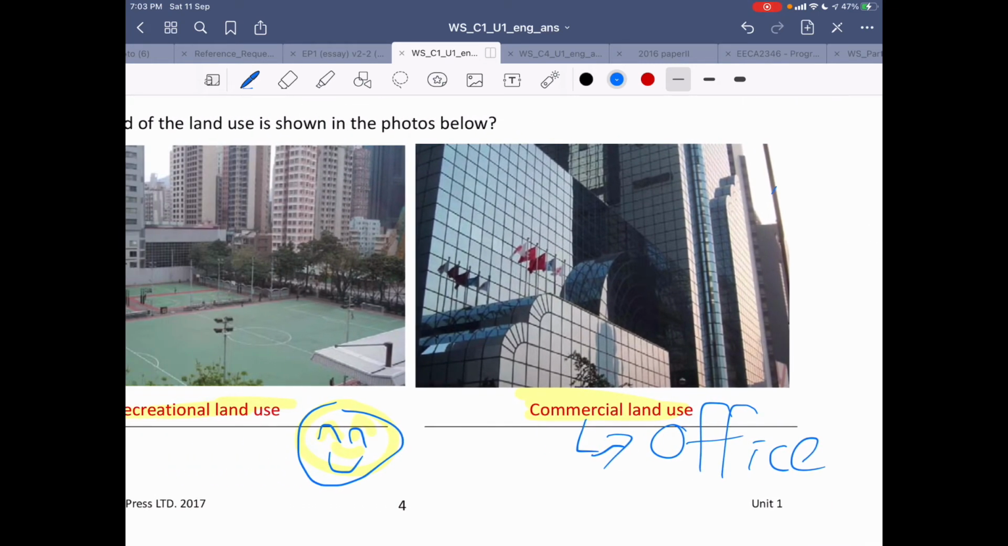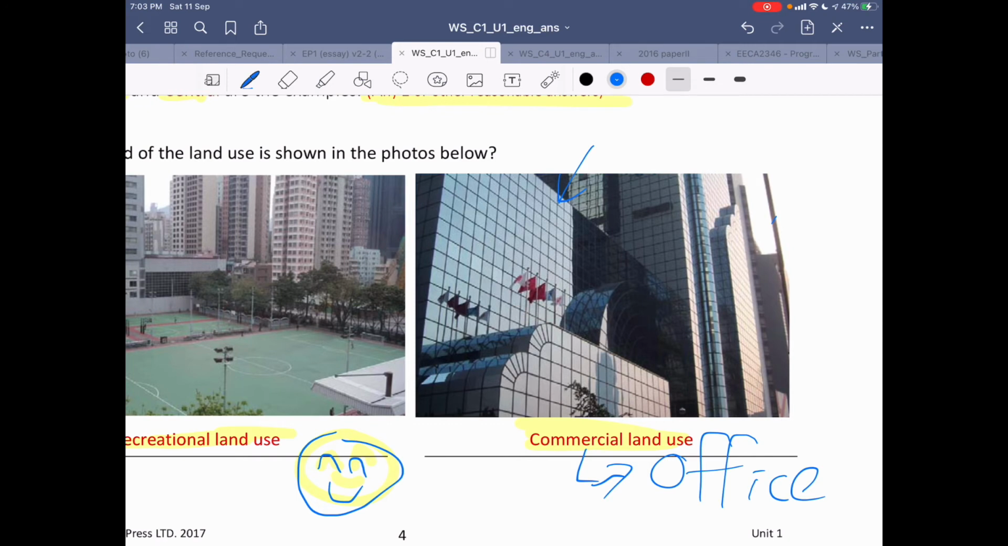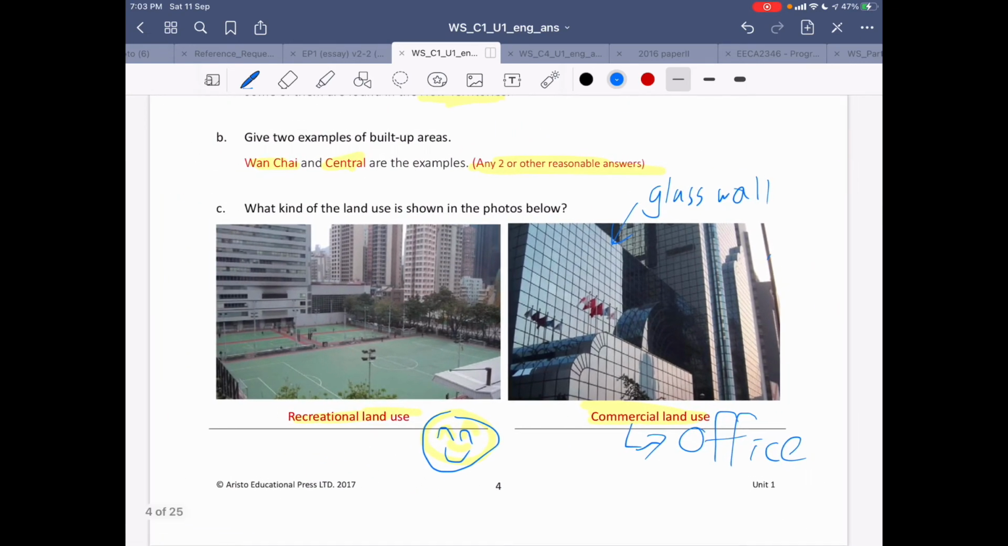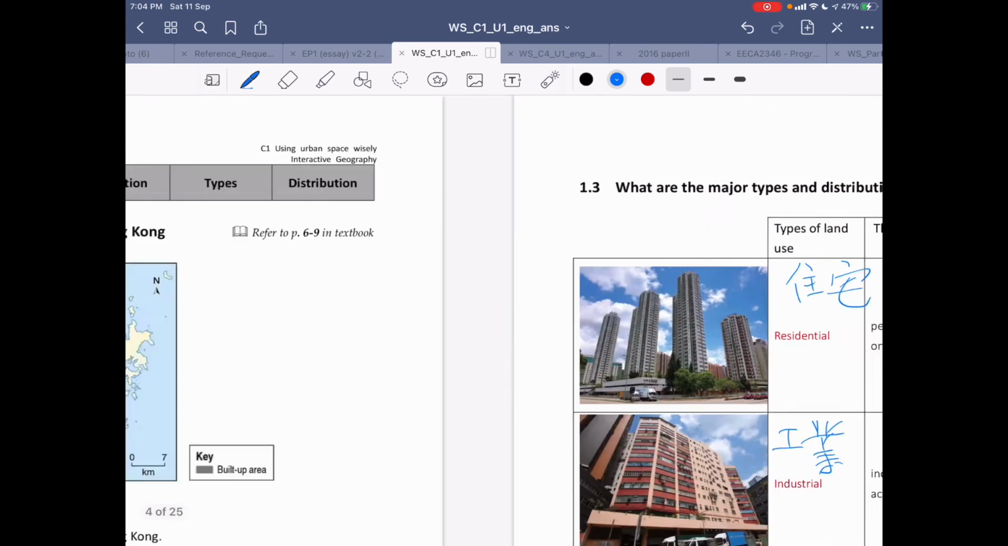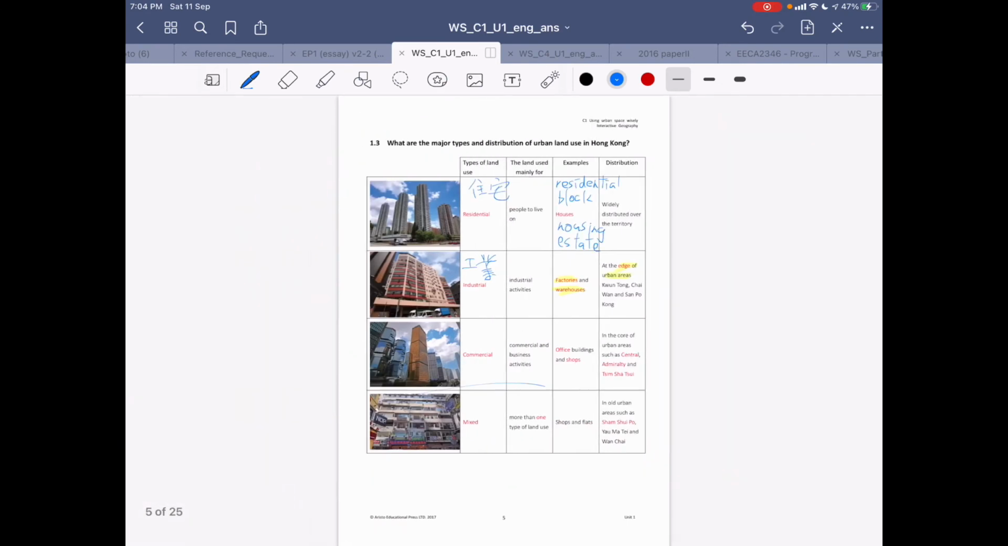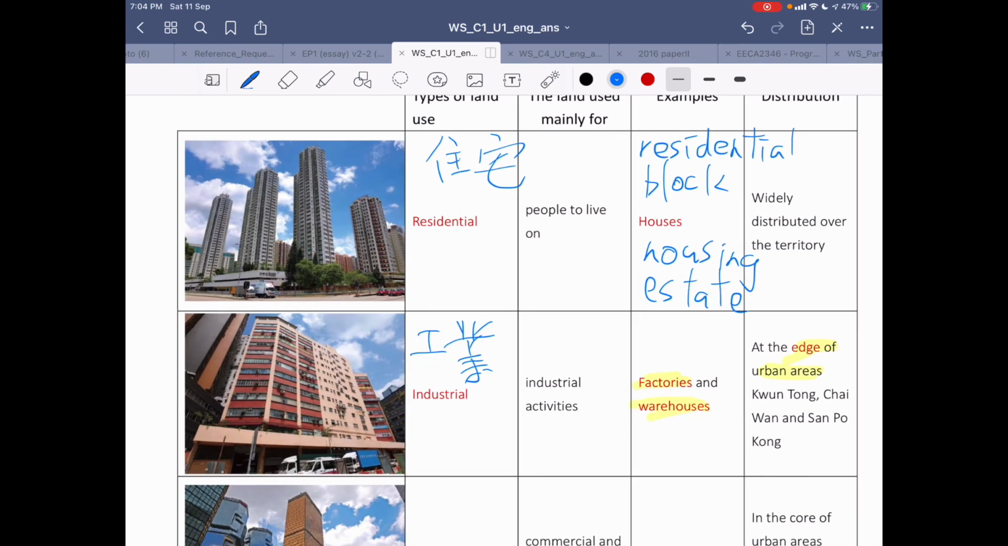Commercial land use, don't mix it up, because you have a lot of glass walls most of the time for the office, okay? So don't mix it up with the general residential building. In general, the residential building doesn't have that many glass walls, okay? This is the commercial land use, and then what's next? There will be more residential land use also. And as I said before, you had better say this is a building instead of a house, because a house refers to just 2 or 3 stories, but a residential block or housing estate is the right thing to refer to for the residential land use, okay, which is widely distributed over the territories.